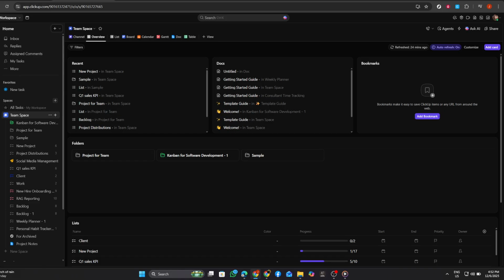Next, look to the left sidebar. At the bottom, you'll see a grid of 9 dots, sometimes labeled More. Click that icon to open the expanded menu. This menu is where ClickUp groups additional options and tools that aren't always front and center, including the app directory.